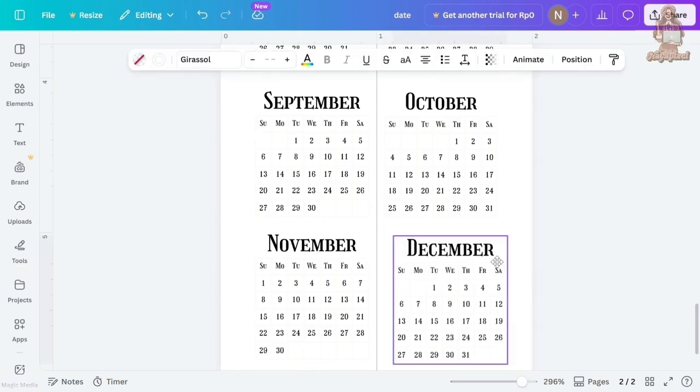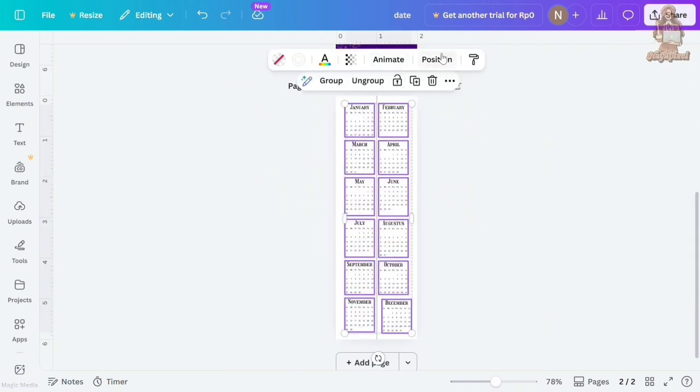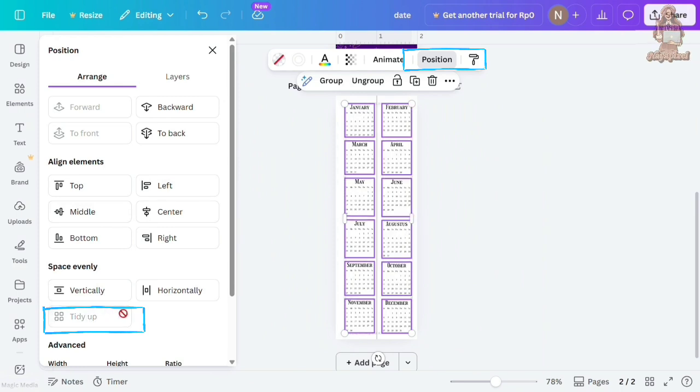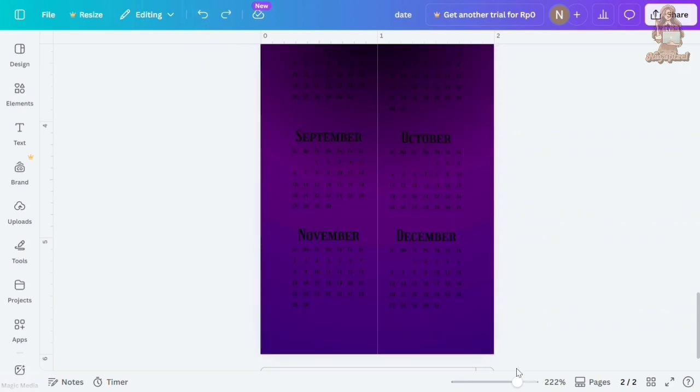To make sure everything is perfectly aligned, select all the calendars, click on Position, and choose Tidy Up. But before you do that, make sure to group each calendar together with its month title first. Now for my favorite part, decorating. I'm turning this into a celestial theme.